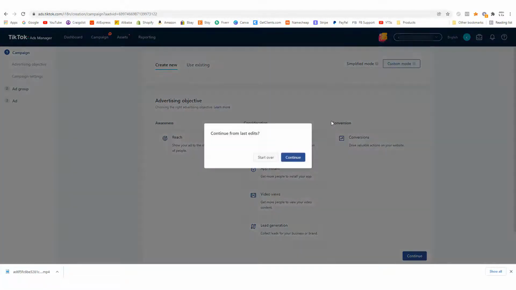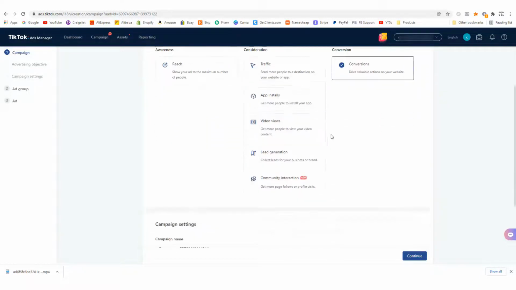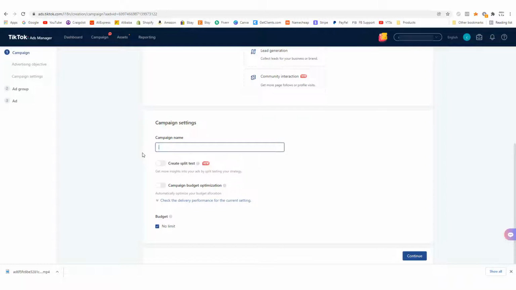So if this ever pops up, just hit start over. But make sure it's in custom mode right here. So for this, we're going to click conversions, and we're going to name the campaign. I usually name it whatever the product name is, so I'm just going to type in makeup brush cleaner. Okay, and make sure these are both off to the left position because we're not using any of those right now. And for your budget, make sure it's checked with no limit. Hit continue.